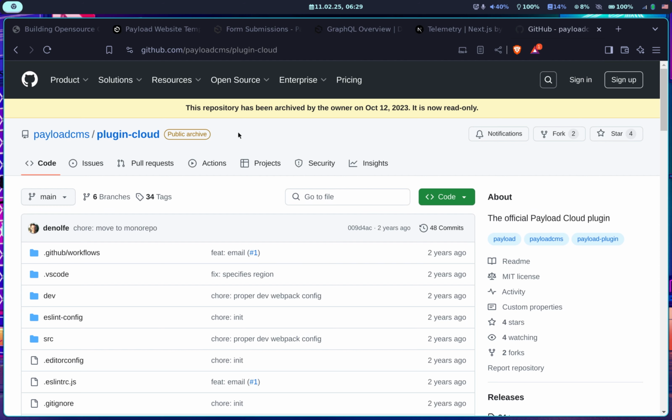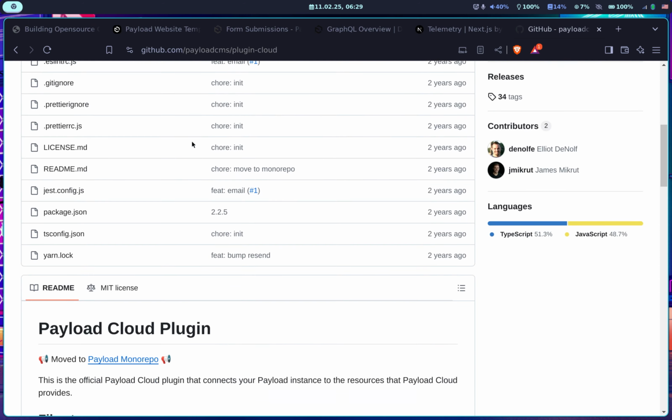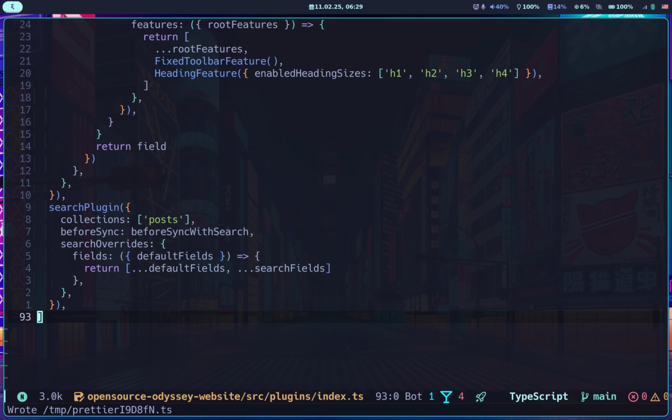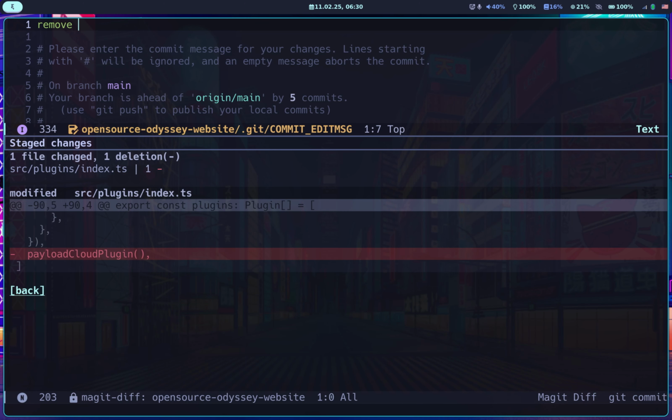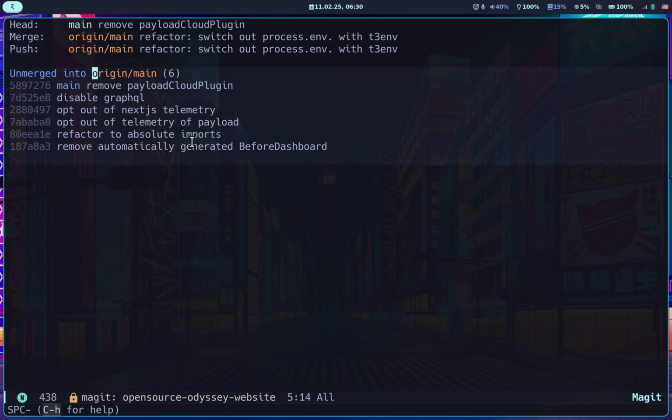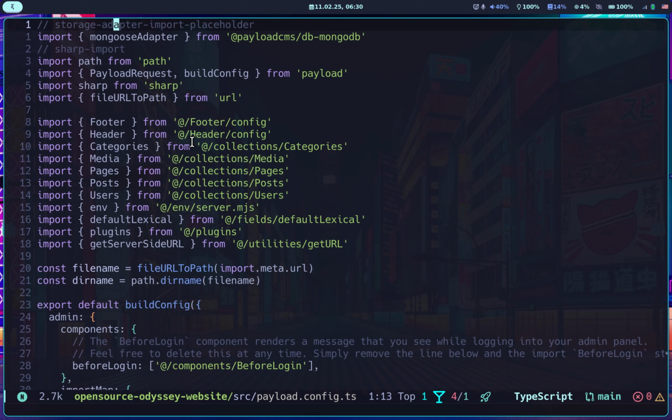So this is not the right thing. This is the plugin Cloud. You know what? I'm just going to remove that. I don't need it. Let's make a commit here. Remove Payload Cloud plugin.